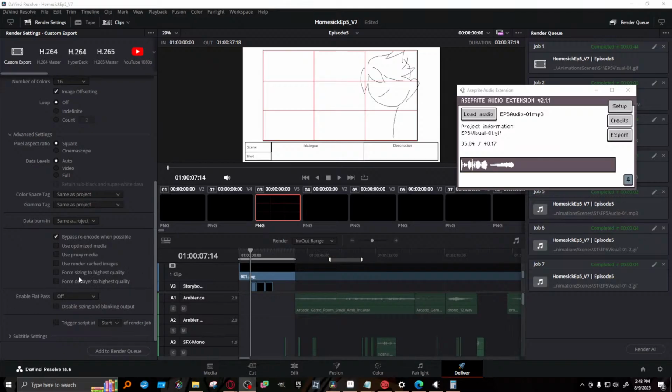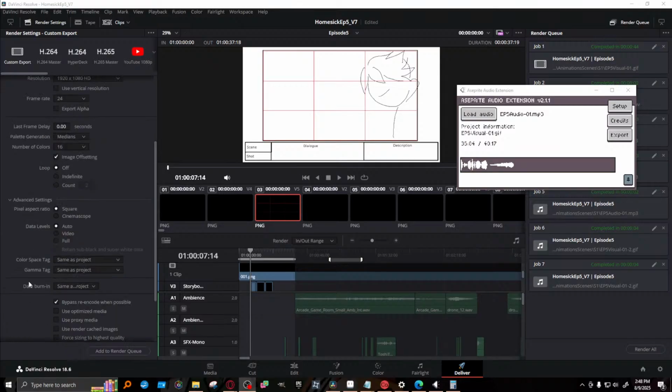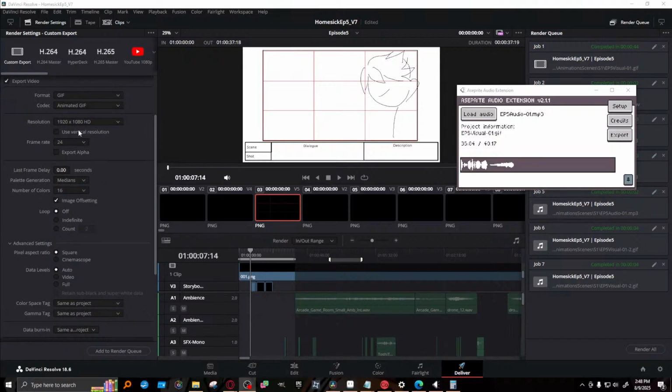Force sizing. I really wish there was like a force consistent frame rate. I've been thinking about this frame rate. Excuse me. I'm thinking about this frame rate. I'm debating if I should change it. But... No, the frame rate is at 24 frames a second. Everything's at 24 except for Aseprite, which is variable.